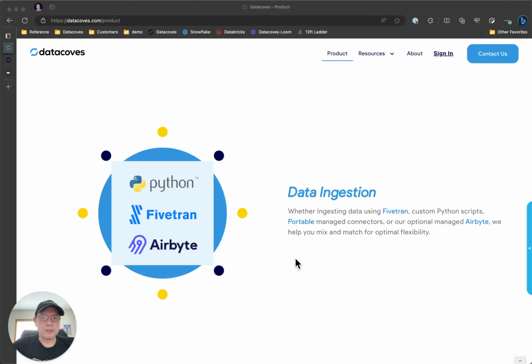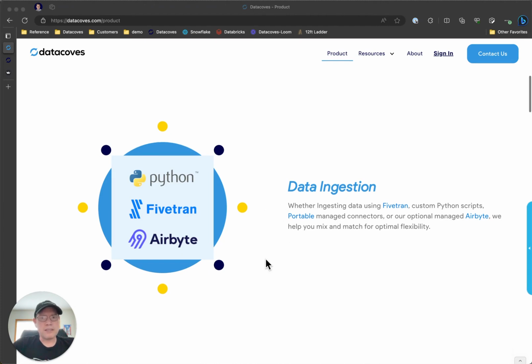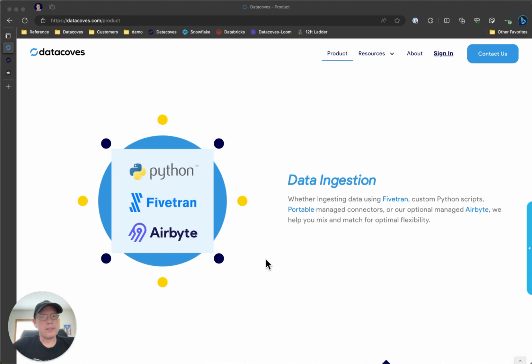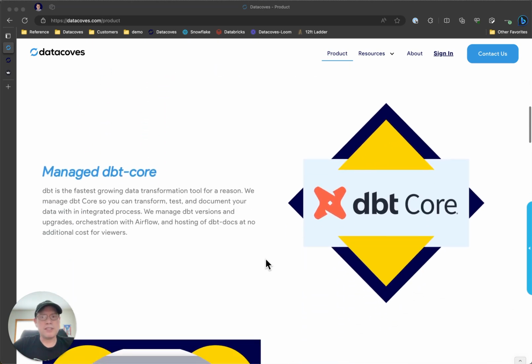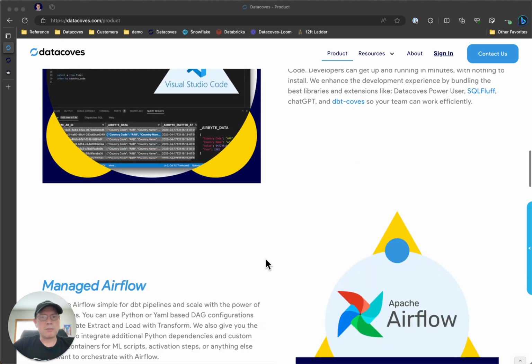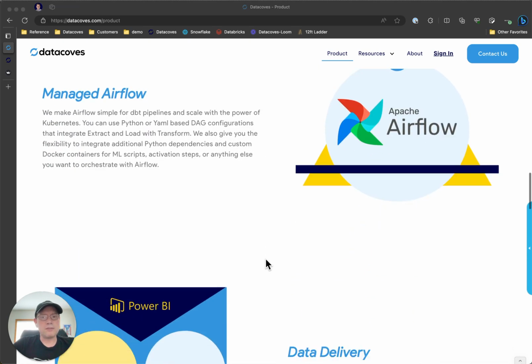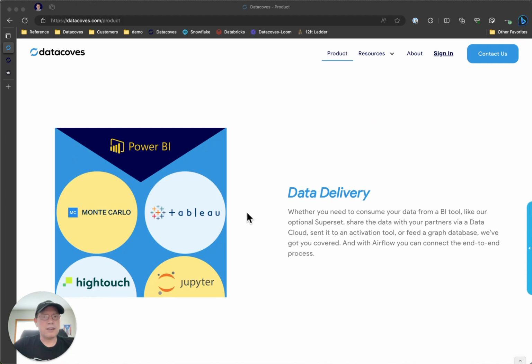We offer an end-to-end solution for modern analytics. We can integrate with any existing or custom EL tool for data loading. We have managed DBT core, VS Code in the browser, managed Airflow, and we can integrate with any of the visualization tools out there, including Streamlit.